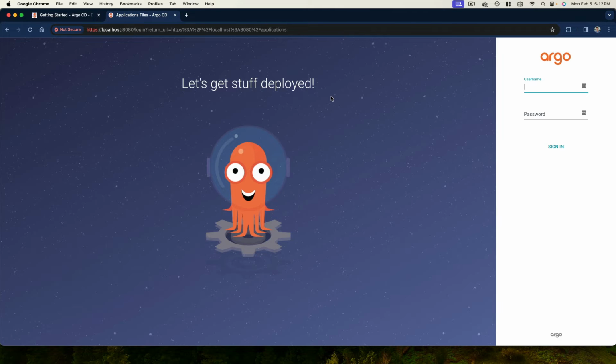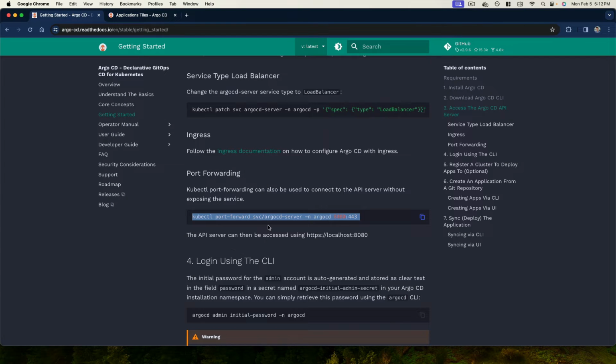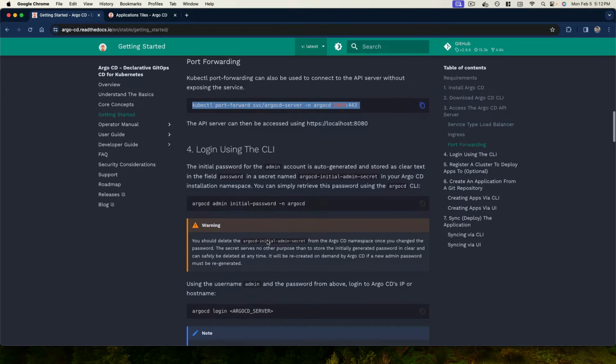And to actually obtain these, we can go back to the docs, and the next step tells us we can log in using the CLI. So we have a default admin account, and that admin account has an initial secret password that was created as a secret in our Kubernetes ArgoCD namespace. So we can simply fetch this password using the ArgoCD CLI.